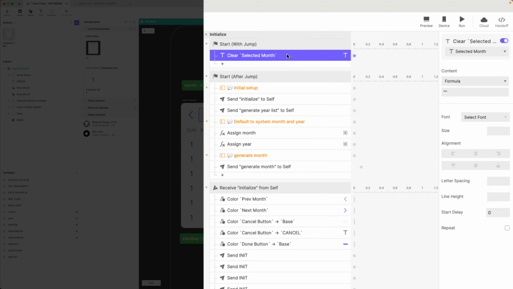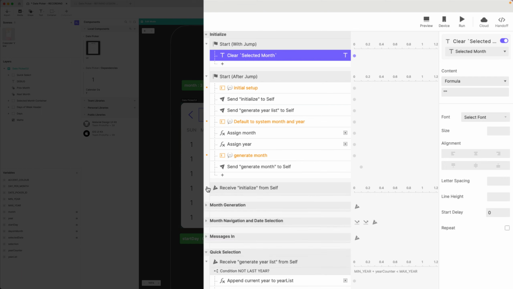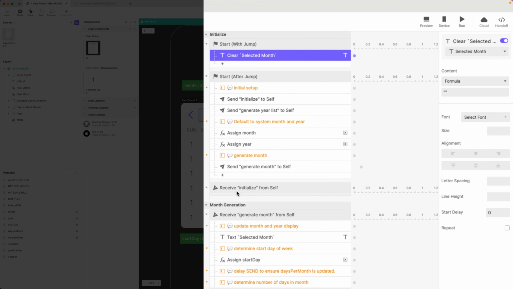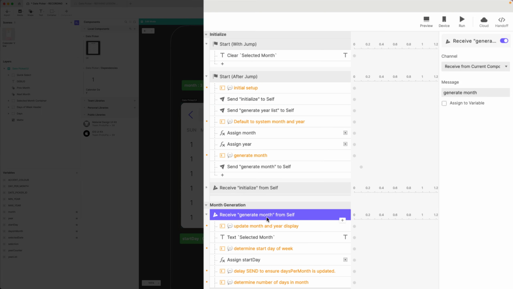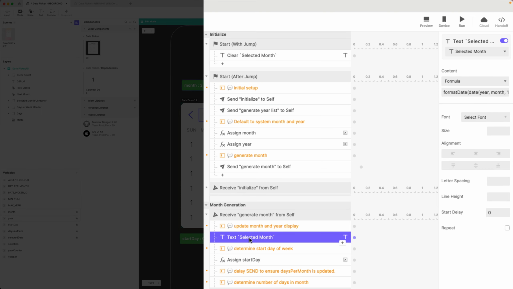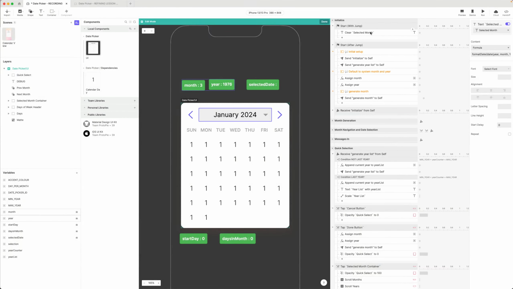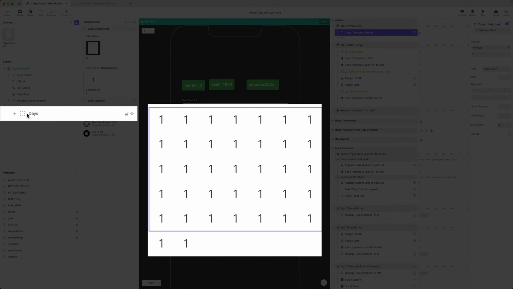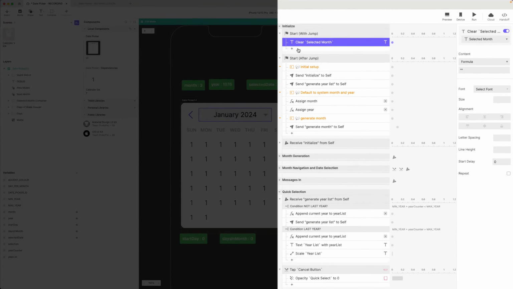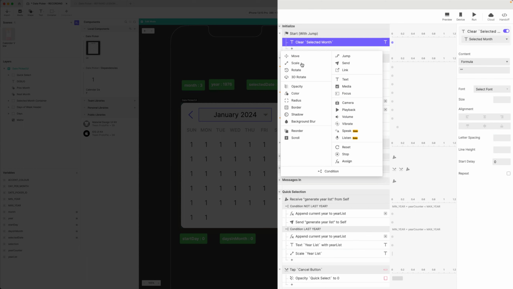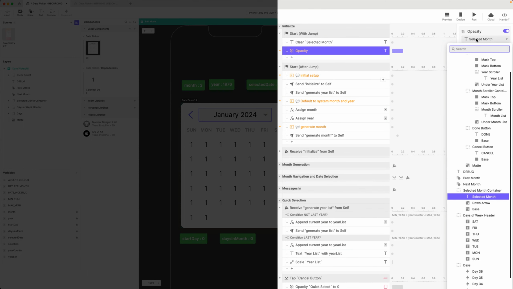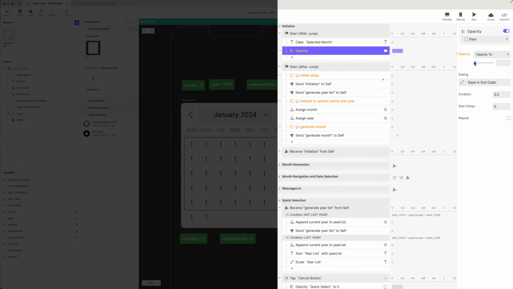This will only be temporary because when we generate our month, if we go here and look at month generation, the first thing it does is update this. Then I'm also going to set the opacity on this days group to 0. So opacity of days, I'm going to set it to 0, and I'm going to have this not animated.